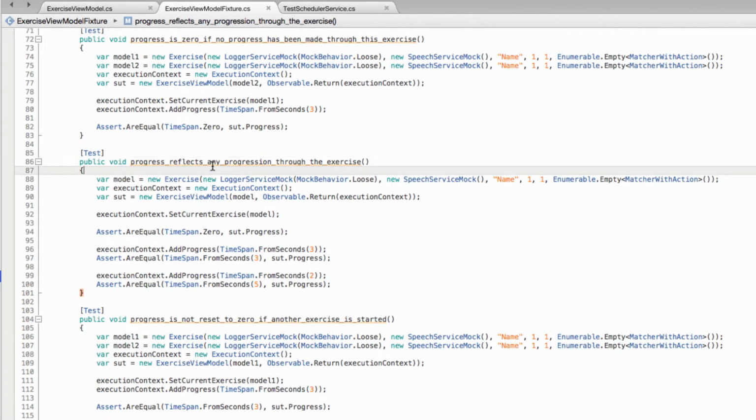The next test, progress reflects any progression through the exercise. In this case, the model used by the exercise view model is the same model being used by the execution context. So therefore they're matching, and any progress through the execution context should be reflected in our view model.